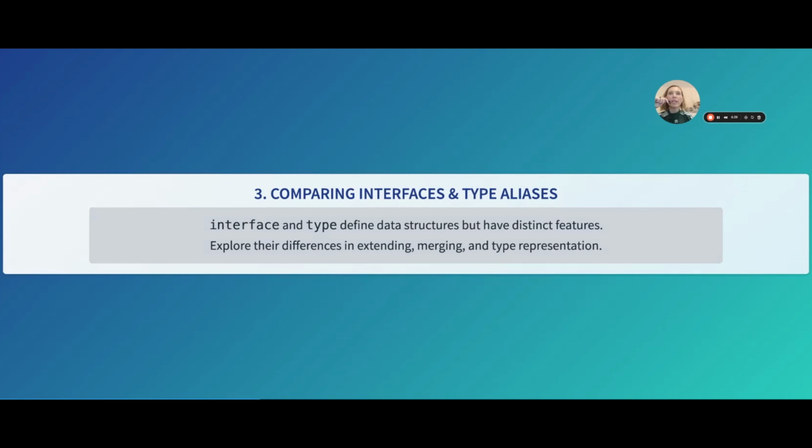Now we are going to compare interfaces and type aliases. Interfaces and type aliases both define data shapes. Interfaces are great for objects and can be extended or merged, while type aliases are more flexible, handling unions, tuples, and even primitives. Understanding the differences helps you pick the right tool for your code's needs.